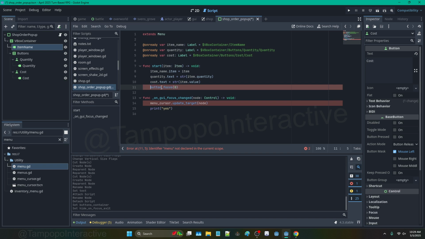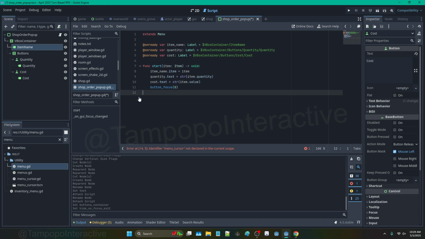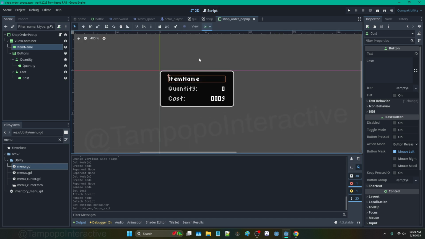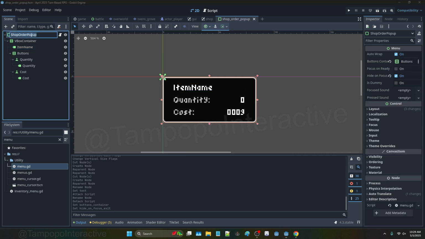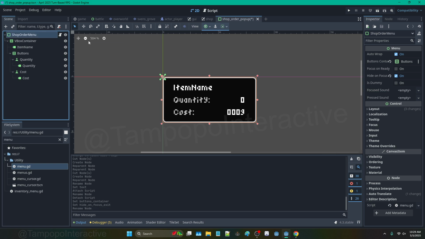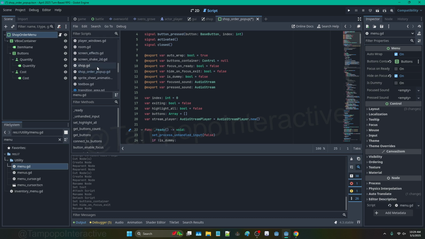And then we are the menu, so we just call that on ourselves. We're not manually doing that anymore. And that looks about right. So another way of looking at it, what I'm doing with these menus is that I'm making my own pop-ups essentially. We could probably rename this, actually no, I'm just going to call it a pop-up. Maybe that's shop order menu. How about that?